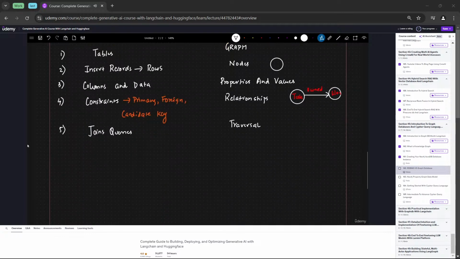Now, let's talk about some of the important advantages. So let's go ahead and talk about advantages of Neo4j. There are some very good advantages. First, this Neo4j database works with respect to a graph data model. We'll talk more about this graph data model. It will be responsible for creating these nodes, relationships, properties and values, and many more things.